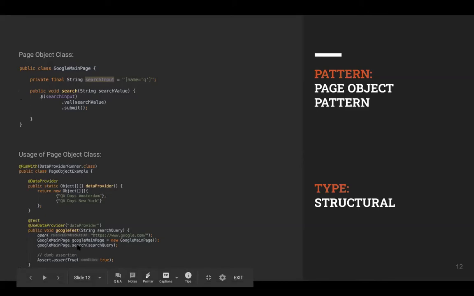If your page changes during your project, you should change the logic or, for example, the locator only in your page object class. So it makes you follow the principle DRY, do not repeat yourself.